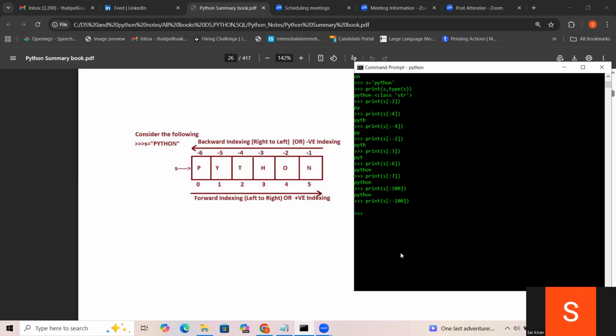Empty. That means there is nothing up to -6. See, there is nothing here. Okay. See, I am giving here up to only 6. There is nothing here. Okay. These things are not there here.